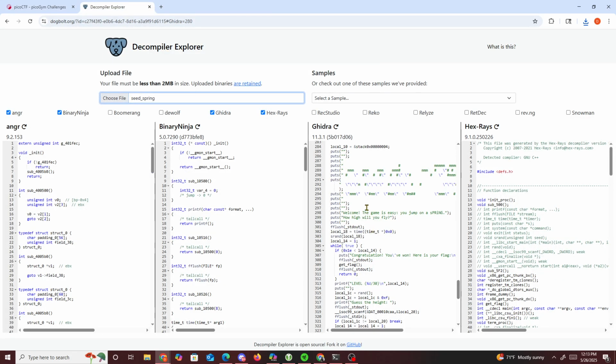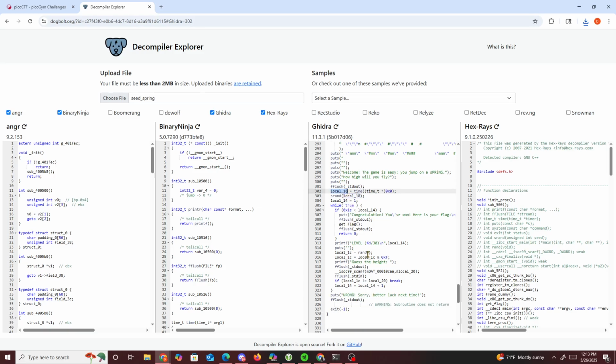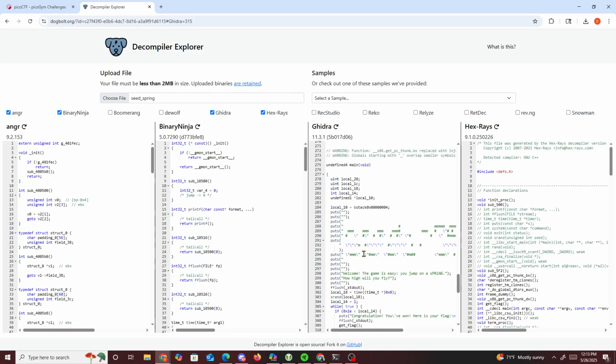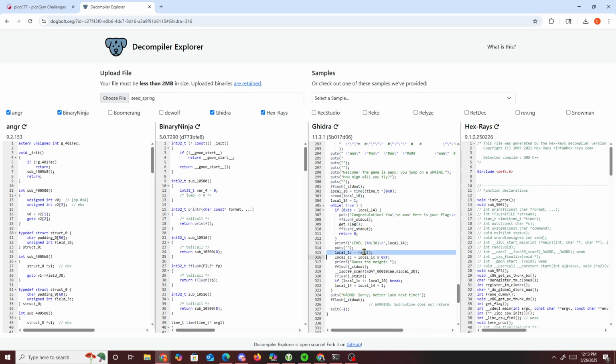One of the hints tells us: how is the program deciding what the height is. If we look right here, we get "welcome, the game is easy, you can jump on the spring, how high will you fly," and then it says puts, and then we get srand, so guess the height. And if local_C doesn't equal local_20, then you break. local_1C is basically rand, so it's just calling random by itself right here. That's basically how it's deciding it.